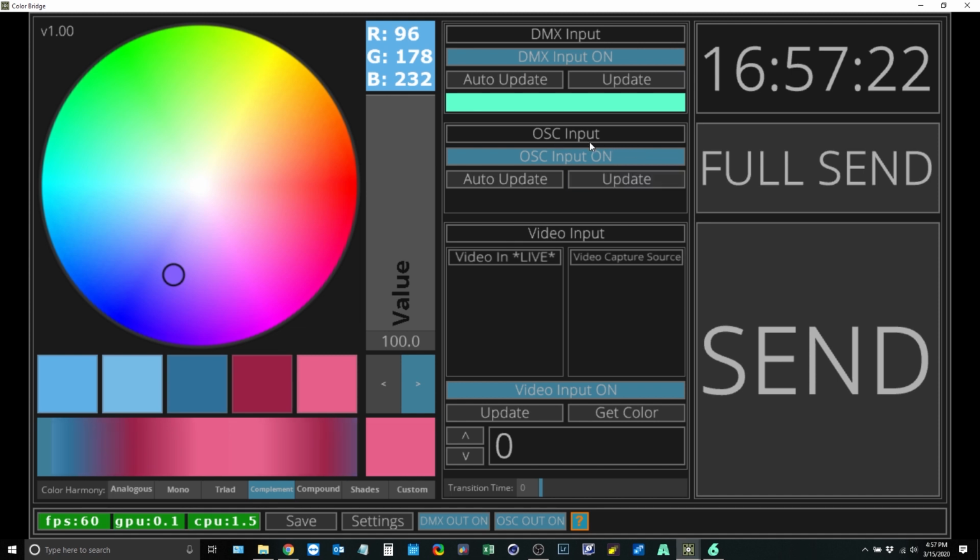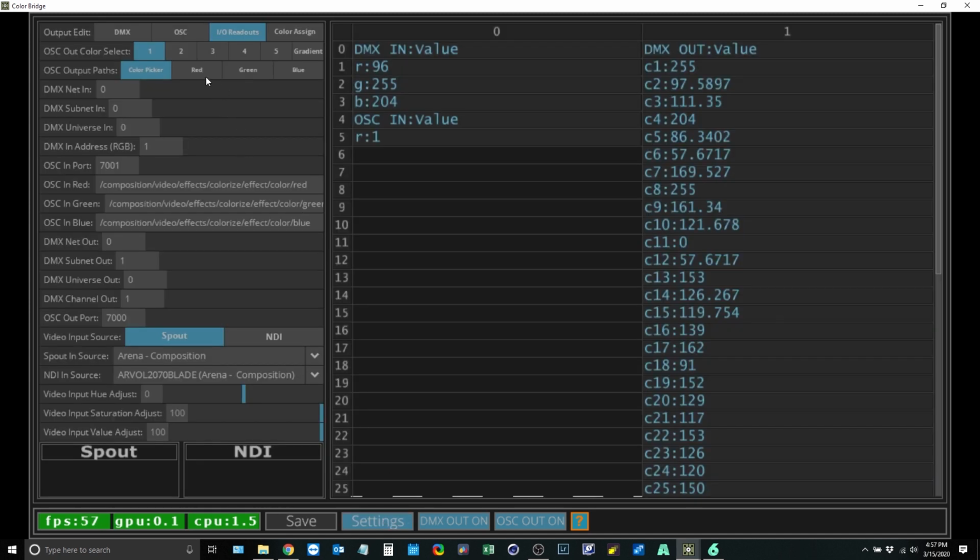Up next we have OSC control. It's the exact same as DMX up here, as far as the auto update, the input, and your colors. In order to bring in OSC, we'll need to go back to settings, and then click on OSC in red, green, and blue. Here are your OSC channels.